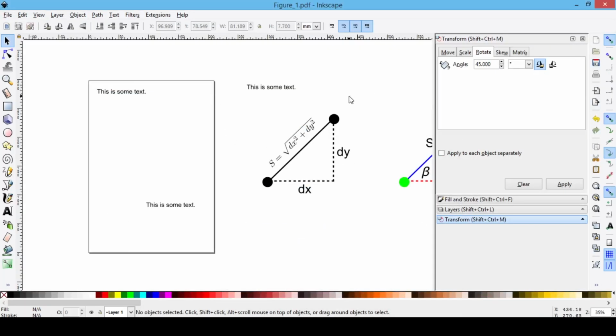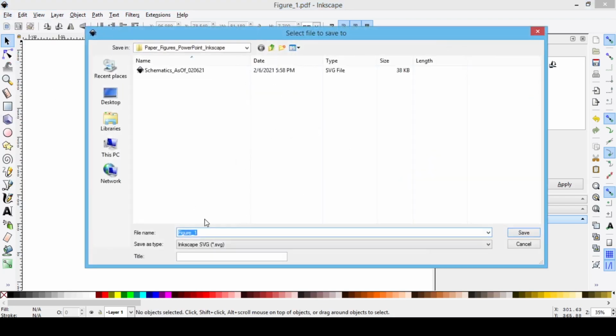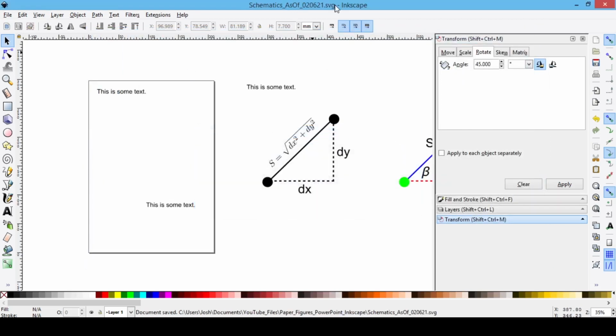Note that after you save a PDF, you'll see that the file name at the top here is still the PDF. So we want to go back to File, Save As, and then it'll be defaulted to the SVG, and so you just double click your Inkscape file. It'll say it already exists. Do you want to replace it? Yes, replace it. Now we're back in here.